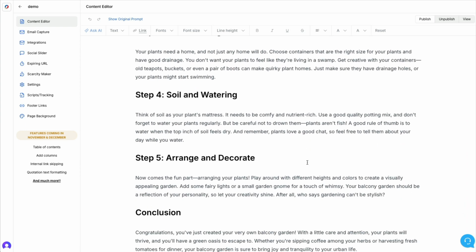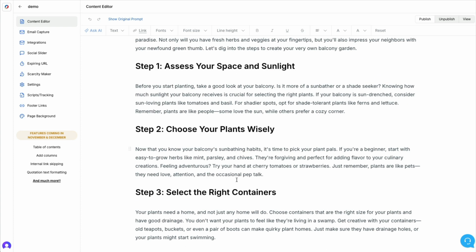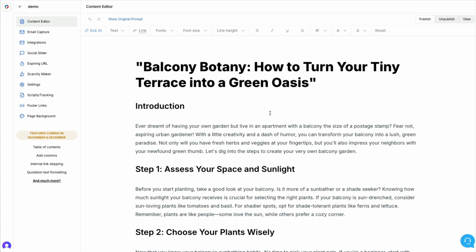As you can see, it laid it out step by step. It gave me a conclusion, a call to action, and the title, "Balcony Botany: How to Turn Your Tiny Terrace into a Green Oasis." So that's pretty catchy, right? Now it's just a matter of editing everything.